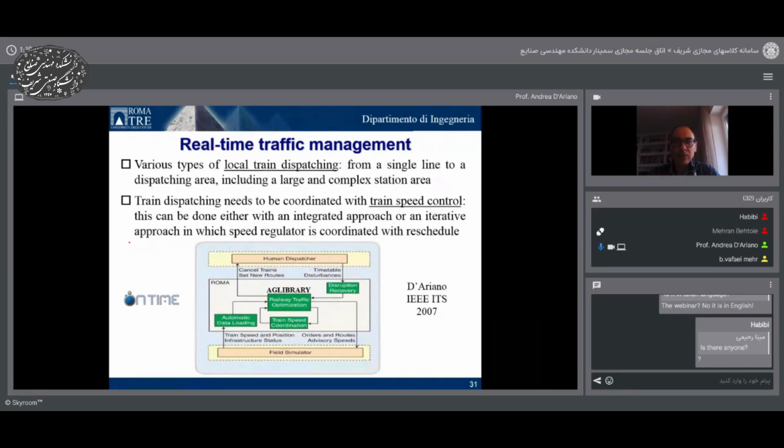This type of coordination between speed control and local dispatching, including local sequencing and routing, has been the subject of a number of European projects funded by the European Commission. I mention here one big project of millions of euros that was successful in Europe some years ago. That was using software that I developed when I was at Delft University of Technology. It is called the Roma software.